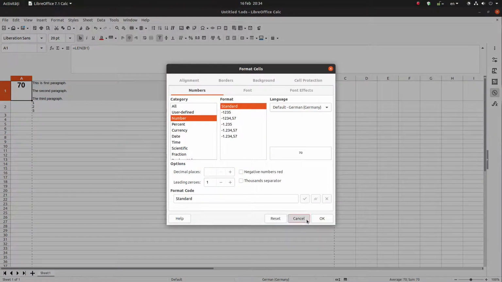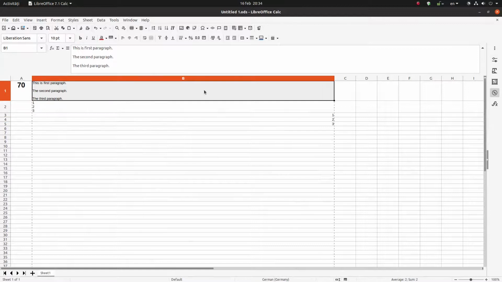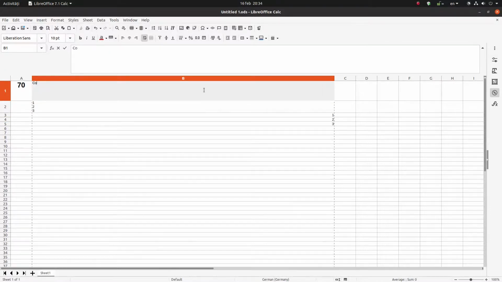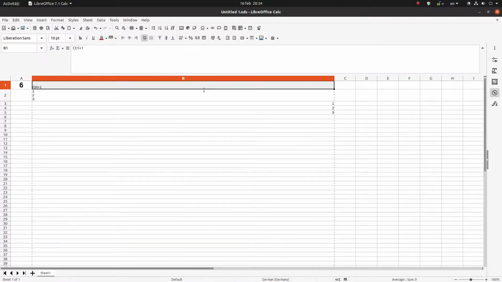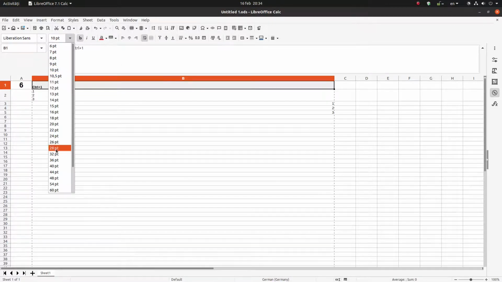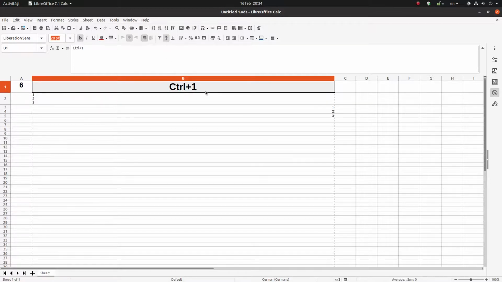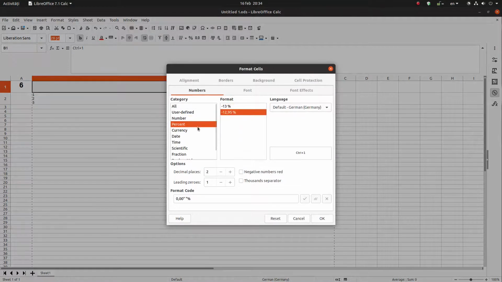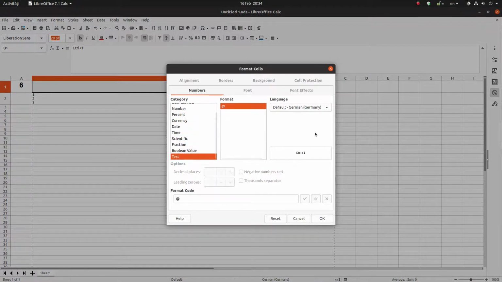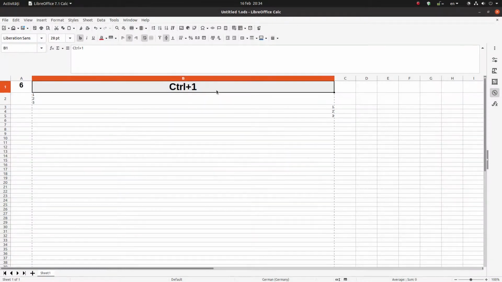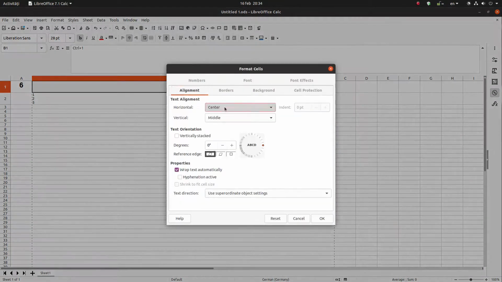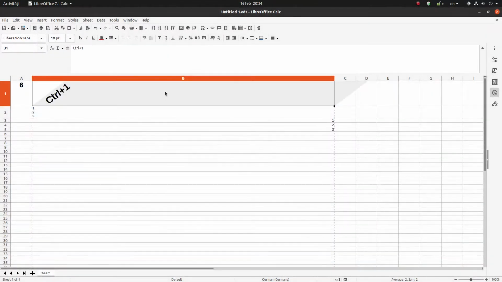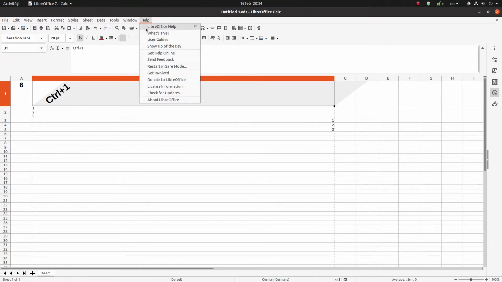Also, let's learn a shortcut. If I want to format any paragraph, I can format with ctrl+1. So let's press. I'm here and press ctrl+1, and I have this Format Cells window where I can change the text to be text, number, to align differently, to center, to change the degree and so on. So remember this shortcut, very useful, ctrl+1 for using in Calc. This is version 7.1.